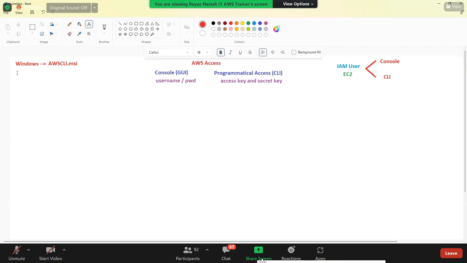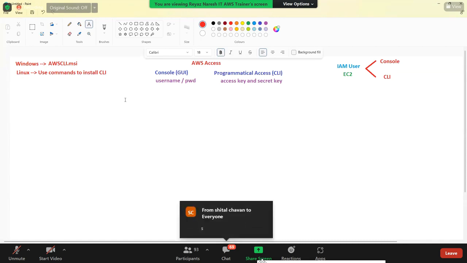On Windows, it is super easy, but on Linux it is not very straightforward. You need to use commands to install the CLI, guys. What are those commands? We'll see. Is it clear? Nice.